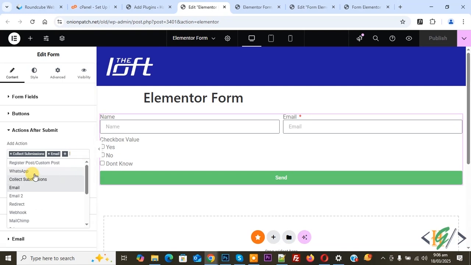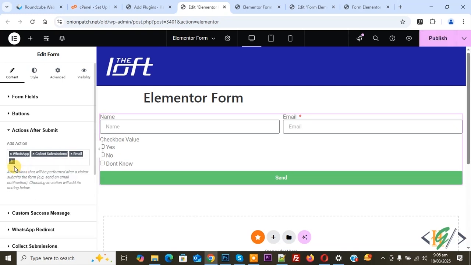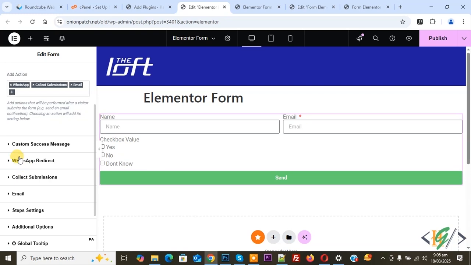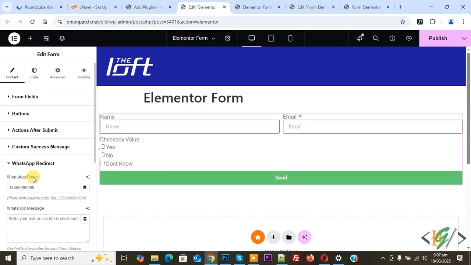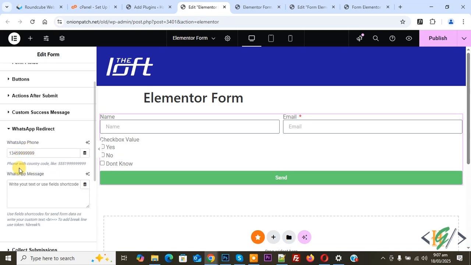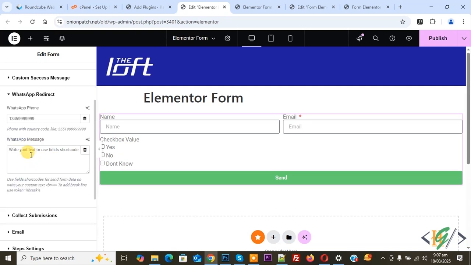So we are going to add the WhatsApp action. Click on it, add it, and then you see WhatsApp Redirect. Click on it and then you see WhatsApp Phone. You can add your phone number. Now you see phone with country code, so you can add the phone number with country code, and then you see WhatsApp Message.